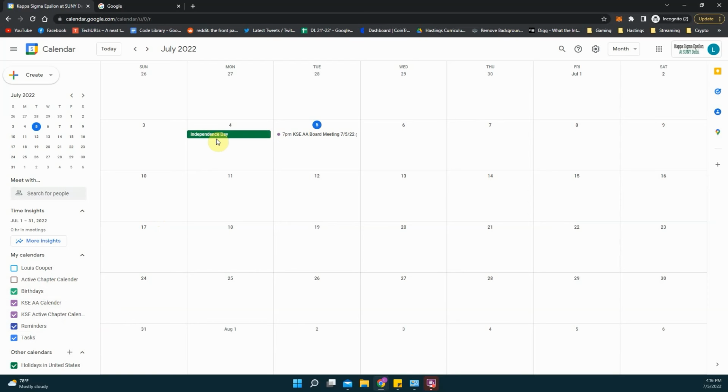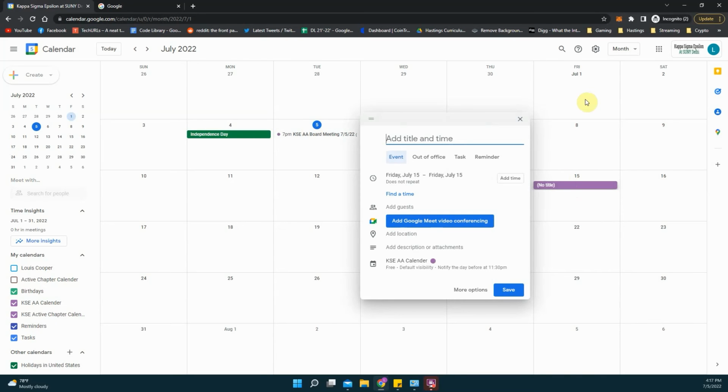Adding events is pretty easy. You simply just use it as a calendar. If you come up here, you can change the month, you can go back. So I'm going to add a new event as a test. And let's say I want to do a board meeting. You can see our current board meeting is on here. That's how I invited you to it. So I'm going to click on the 15th and let's pretend we're going to have a board meeting.